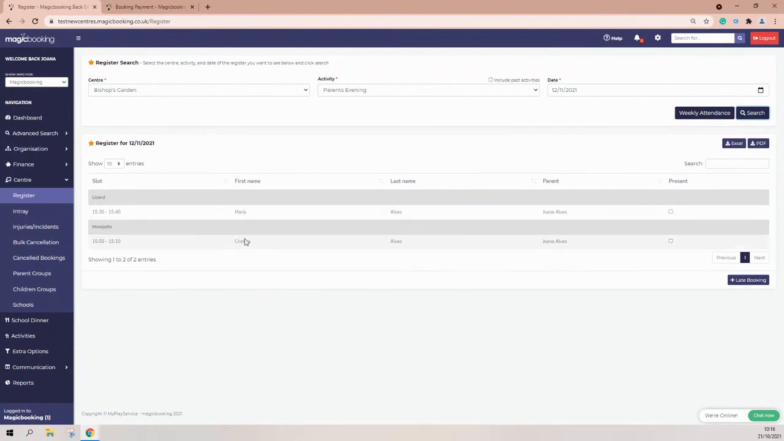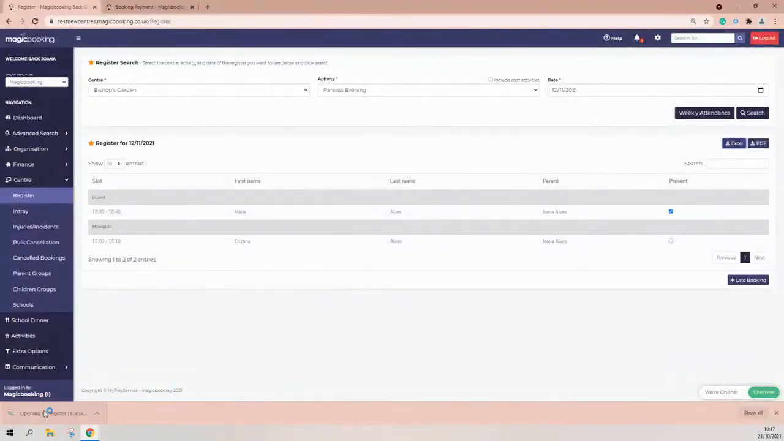I can see Maria, I can see Christina, and if they have attended, the teacher can just set this as present and the child is confirmed here. If needed, either before or after the session, this information can be printed out or extracted from the system. So you have a button, well, actually two buttons, one for a spreadsheet and the other one for a PDF. So I'm going to show you how this looks.